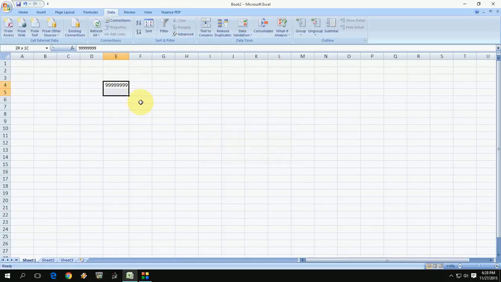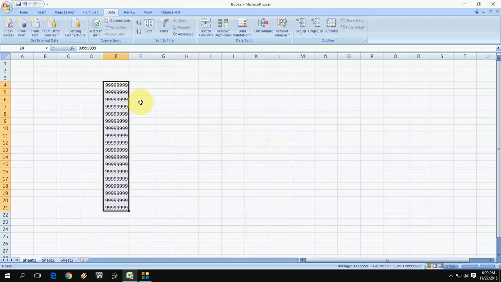So if you want to apply this to all your column and cells, just select this and press Ctrl D and it will apply here. Look at that. If you want to apply this setting, just copy and paste this to your cell and it will automatically take the setting.